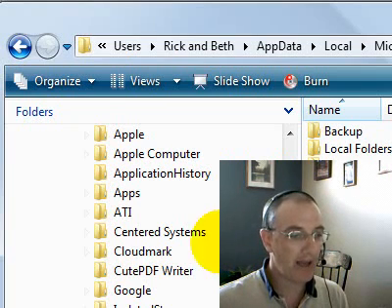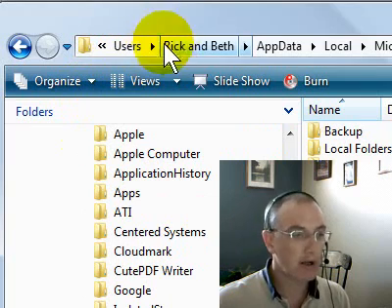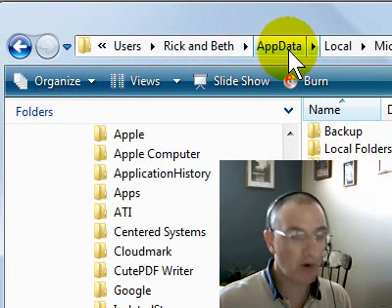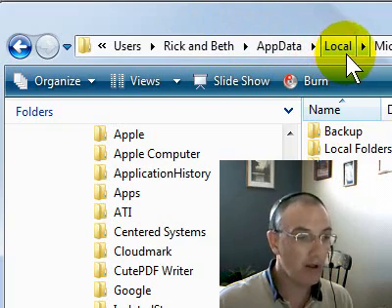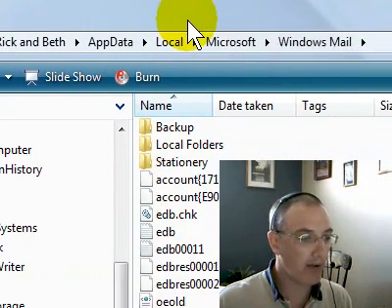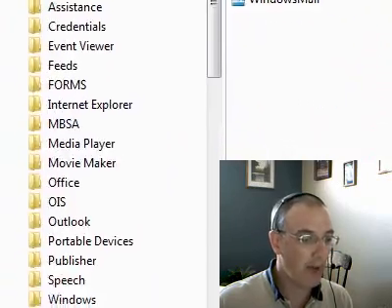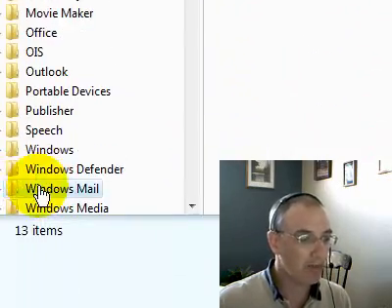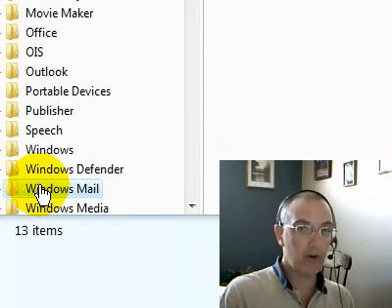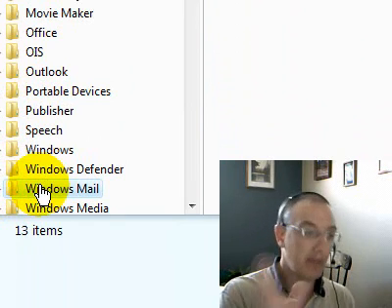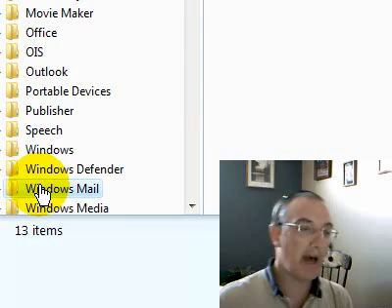Then you're going to navigate down to your users folder, click on the name of the user, then go to the folder called App Data, then Local, and then Microsoft, and then lastly the Windows Mail folder. And if you back up that entire Windows Mail folder, that will get all of your email. It's not your address book, that's just your email, but if you use that, you'll be able to back that up.